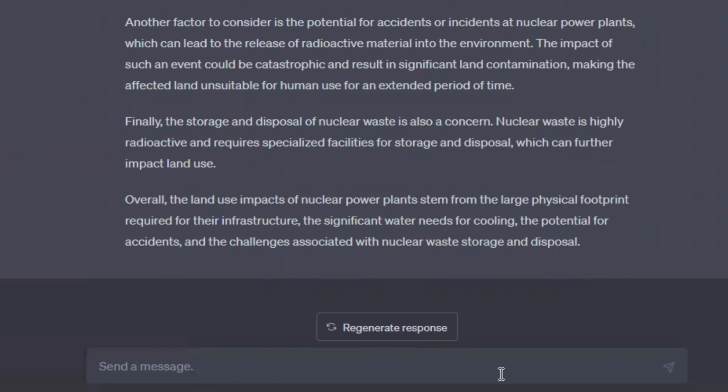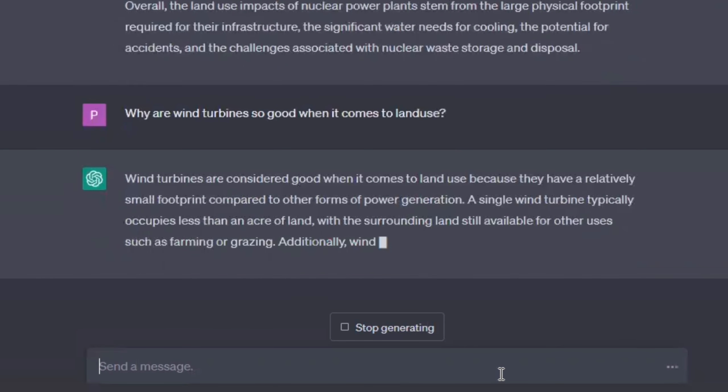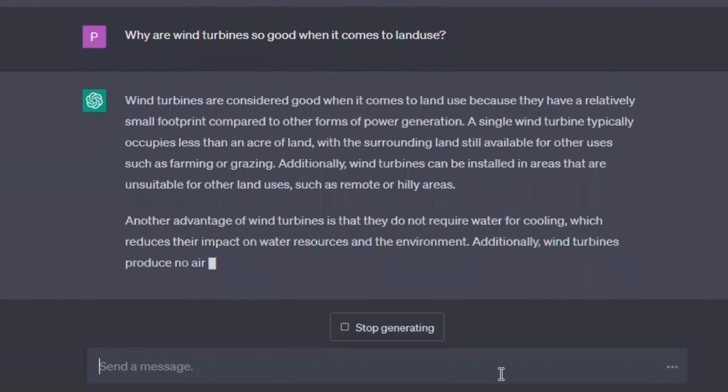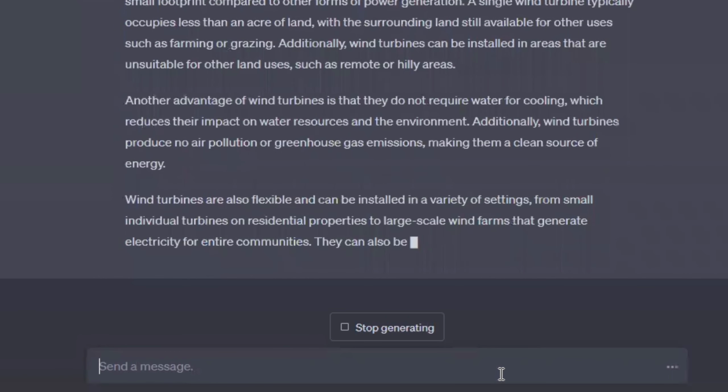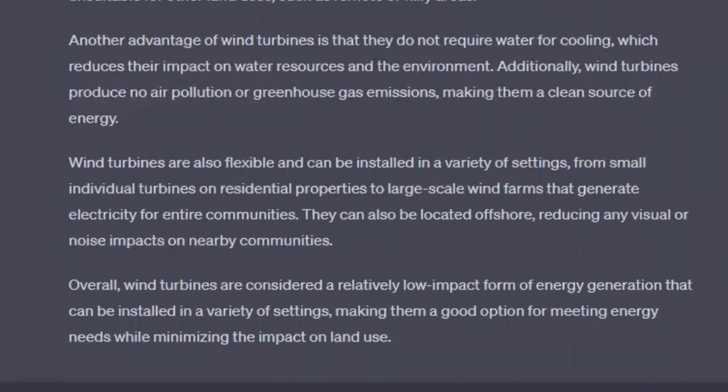And conversely, when you ask biased in the other direction, why are wind power plants so good when it comes to land use, it will tell you everything why it's so good. And when you can say one thing about wind power plants is that they are horrible when it comes to land use. So definitely always be aware that ChatGPT makes mistakes and that content may be biased.